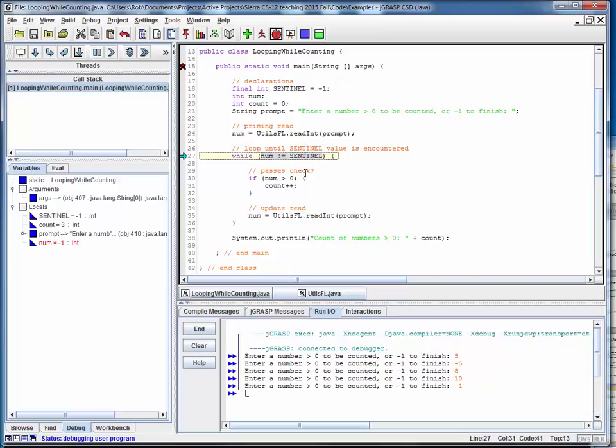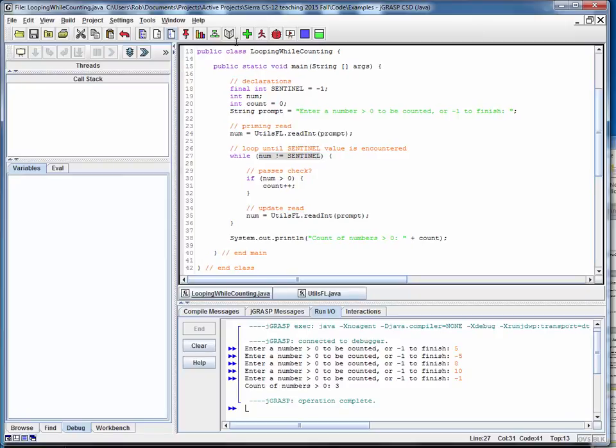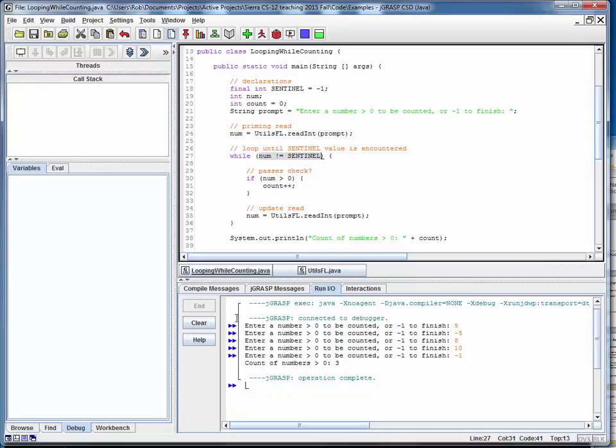-1 not equal to sentinel value is false. So now we're done looping, and we can report the count of numbers greater than 0. That would be 5, 8, and 10 for a total of 3, and that is indeed what we see. And I'll finish up this execution here. So let's take this breakpoint off and give ourselves a little bit more room here.